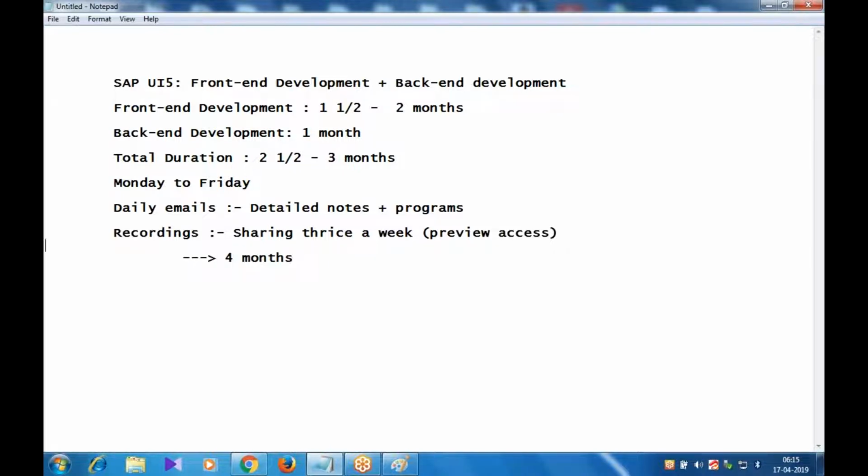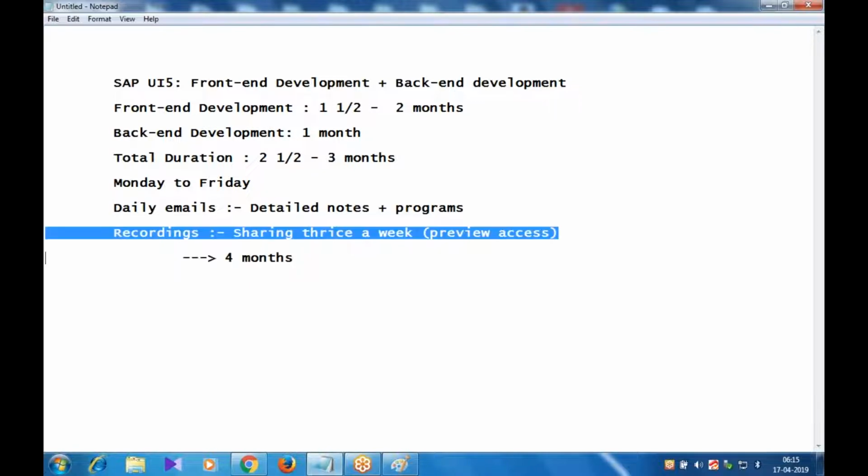This recordings is an additional service which we are providing from our end. We'll be sharing those live recordings thrice a week. I'll try to share on a daily basis, but sometimes it may not be possible to convert the recordings. That's the reason I'm saying thrice a week, and that will be for preview access. These recordings will be available for 4 months, starting from day one. Overall, it will be for 4 months. Course will be completed in 3 months. After 3 months, we will be extending it for another 1 month. So this is the overall plan for this SAP UI5.